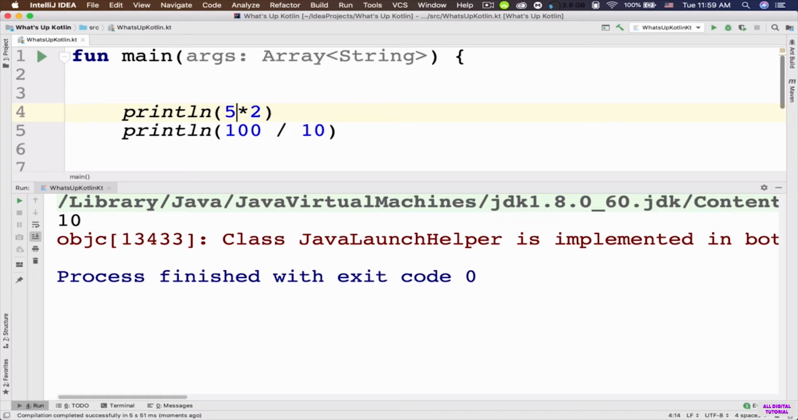So in order to make your code readable, always add spaces. For example, here, here, and here. It's much nicer and more beautiful. So let's run the app and see the results.